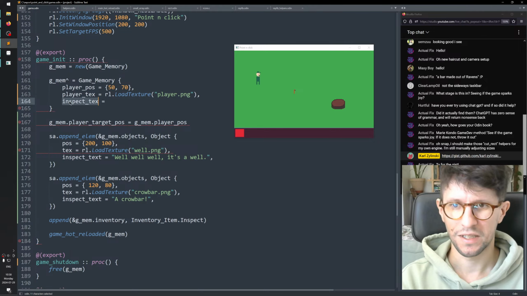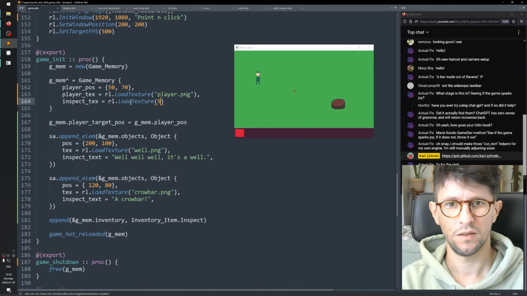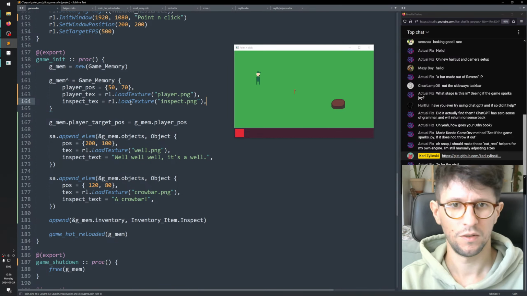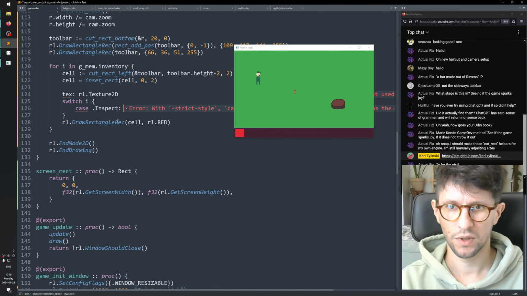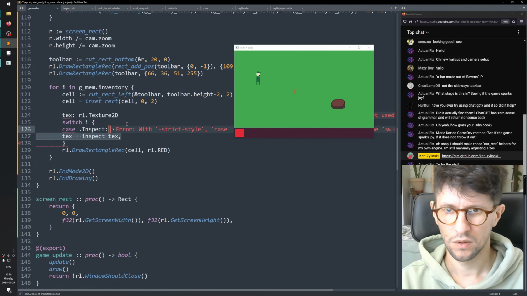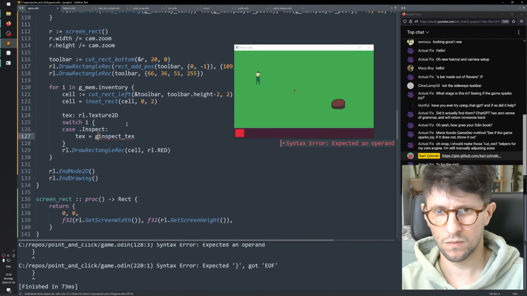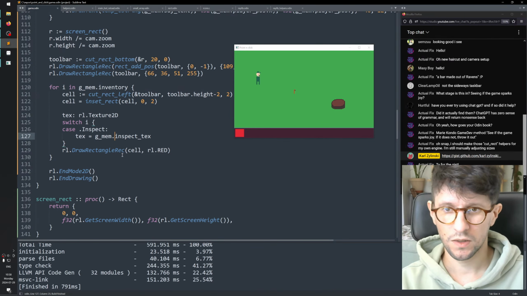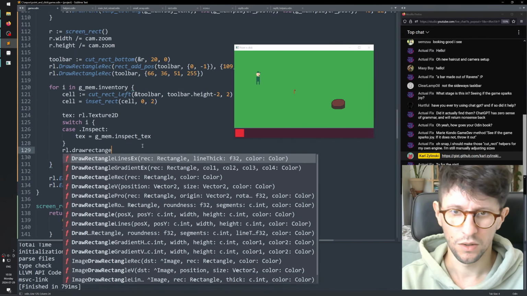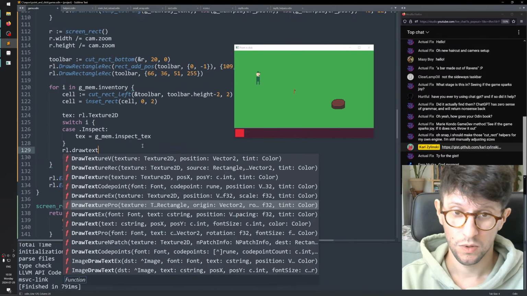It's funny. There's inspect text and inspect text because this is the icon. Not very important right now what it does, what the name is. Right, and then we draw the, now here we rl.draw rectangle, no texture. Let's use Draw Texture Pro.